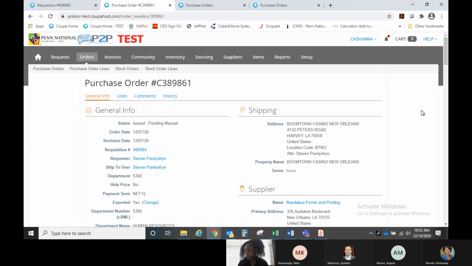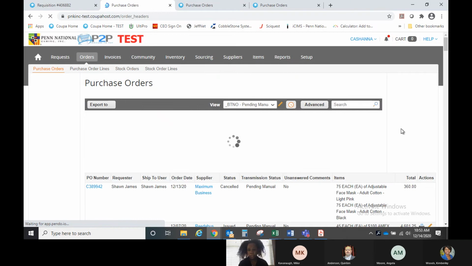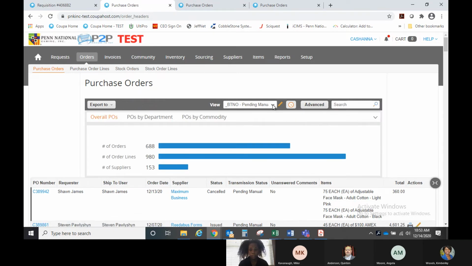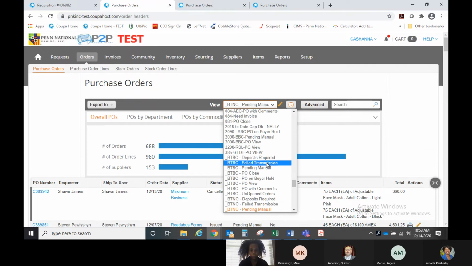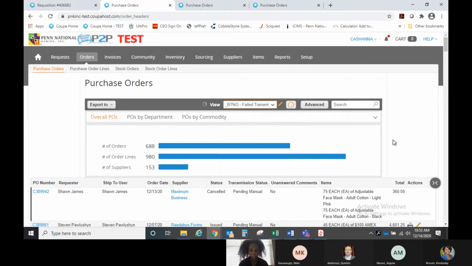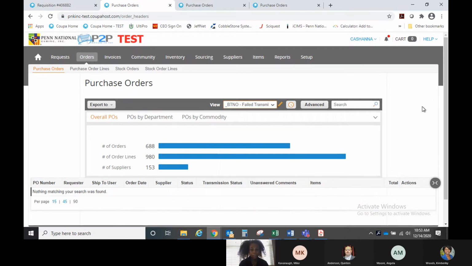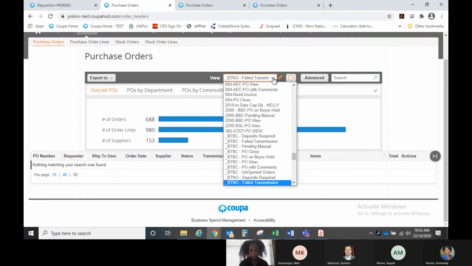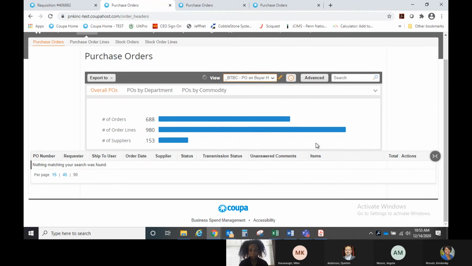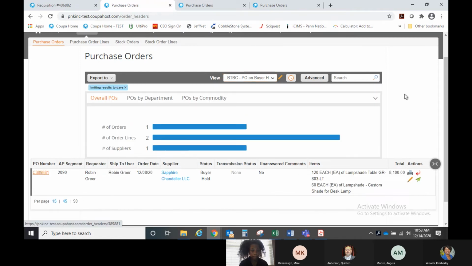All right, so we looked at supplier sites. Now let's look at a failed transmission, buyer hold, and pending. We looked at pending manuals. So let's see if we have any in. Now you can go in here, and as you can tell, I don't have any in failed transmission, which is great. Let's see, buyer hold. So here I have one on buyer hold.